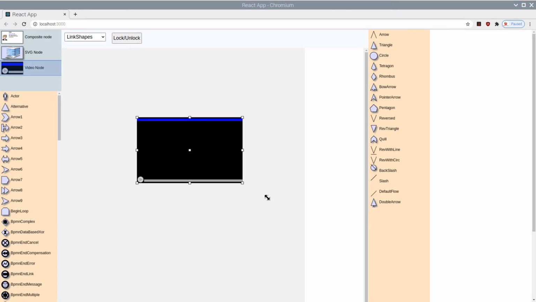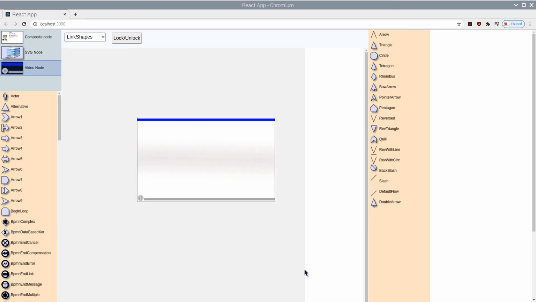Here is the video node. We can create instances of it with drag and drop. Here is our video inside the node.